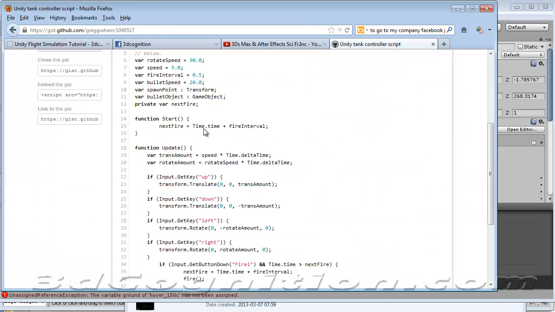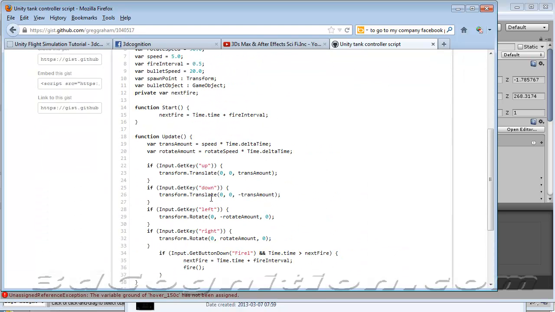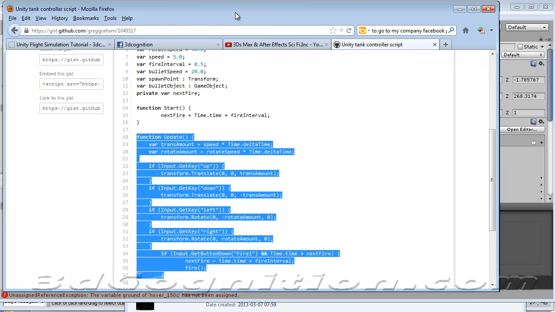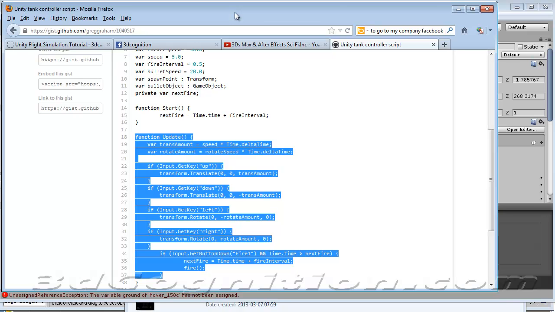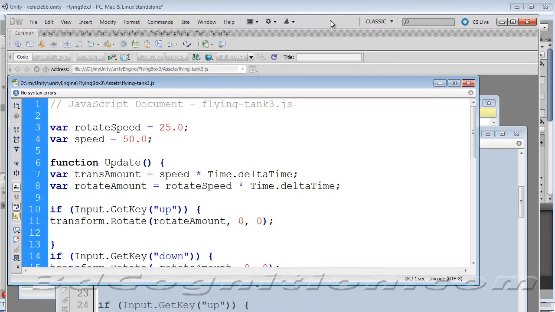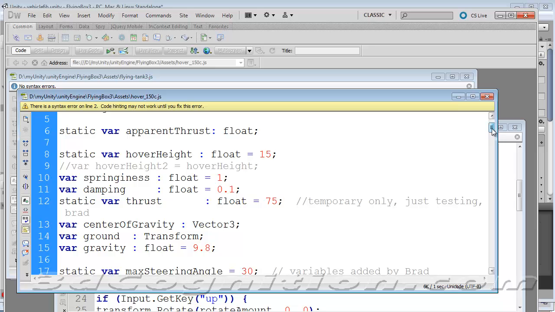So then I went over here, and this guy, Greg Graham, had this tank JavaScript, which was pretty simple. And I've done things similar to this, and I thought, well, I could use that. And that's very similar. If you look on my website, I've got a tutorial on doing a hovercraft type of script. And let's just look at that. I think I've got that here.